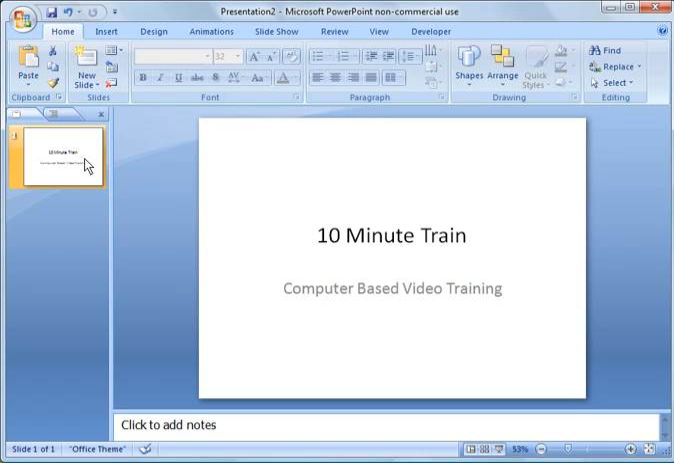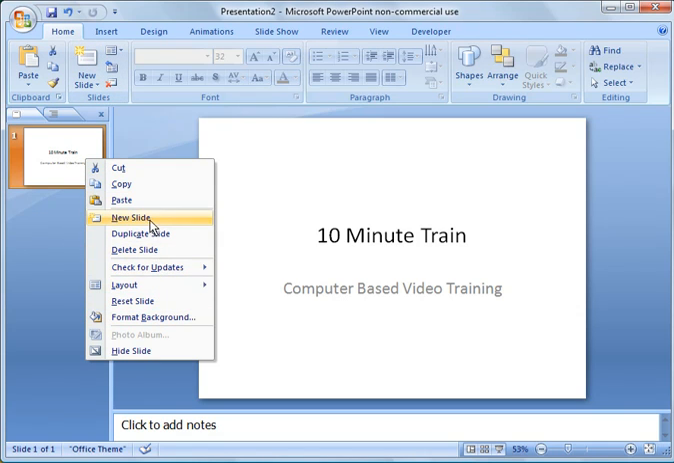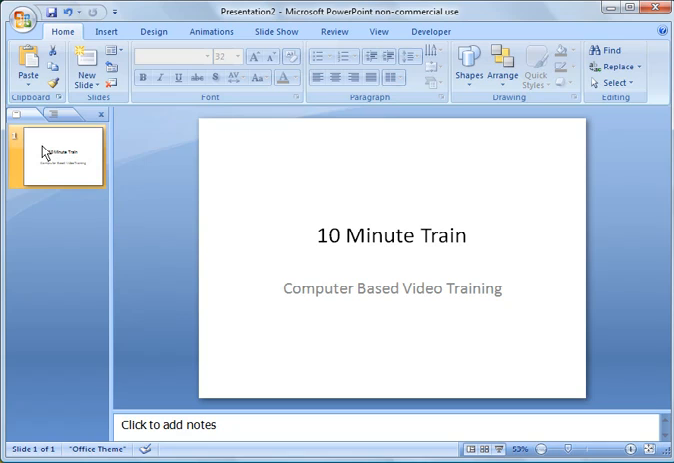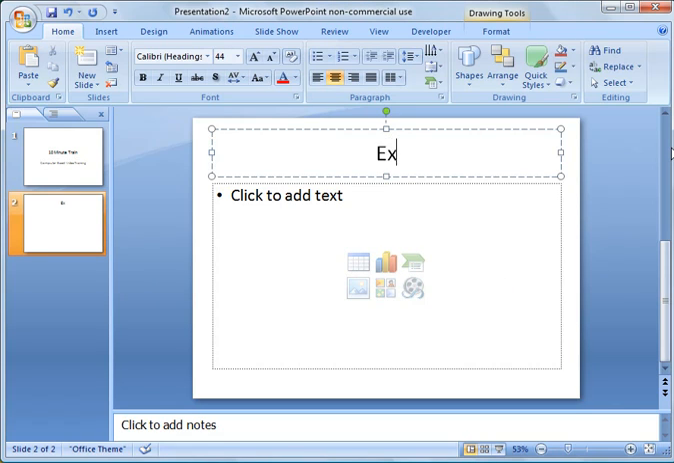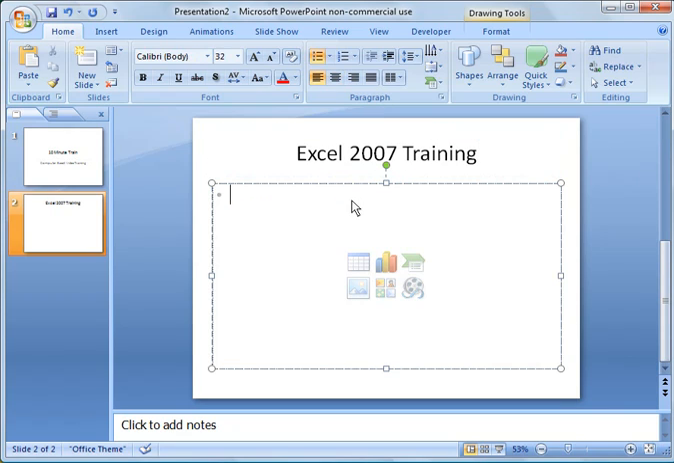Then to add a new slide, there's several ways to do it, right? You can click right here, you can right click here and say new slide, or you could do Control M as in Mary and it'll add a new slide, and you can see it laid out a format for you for a title, and then options to add text or insert tables, charts, pictures, whatever. So I'm going to go ahead and just label this one Excel 2007 training.